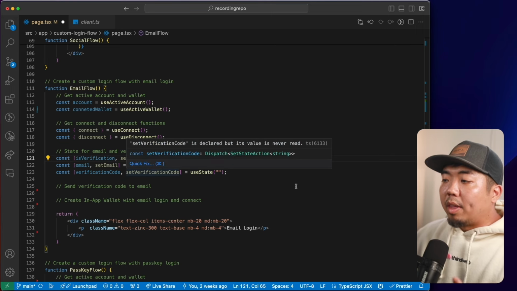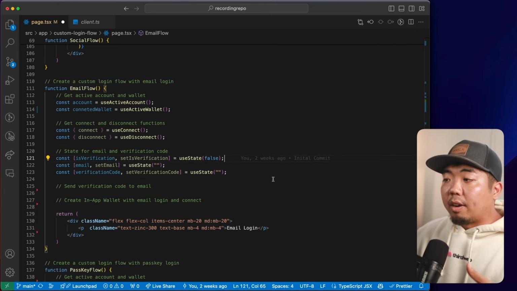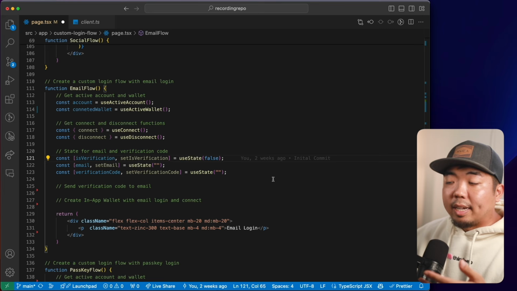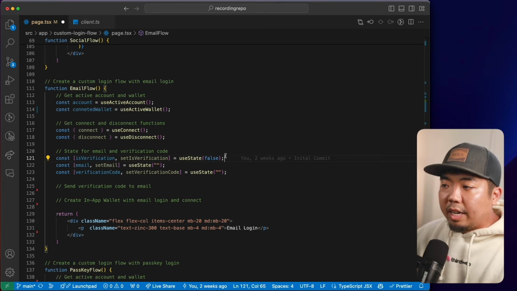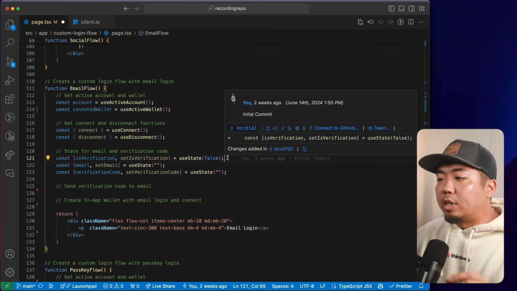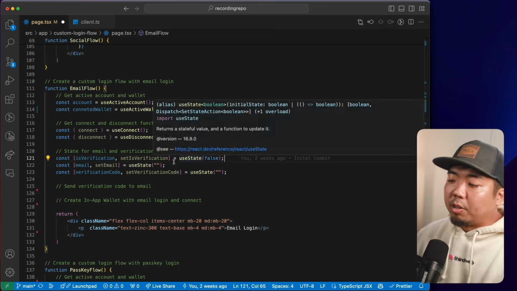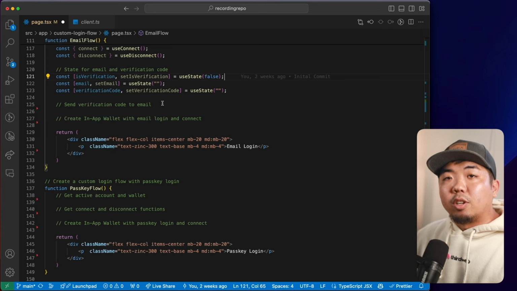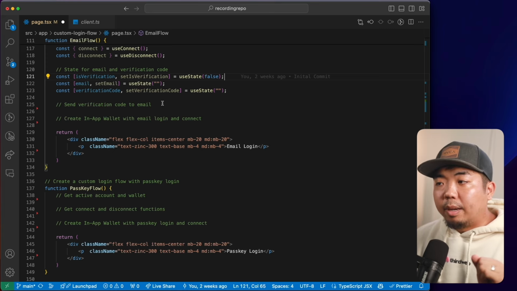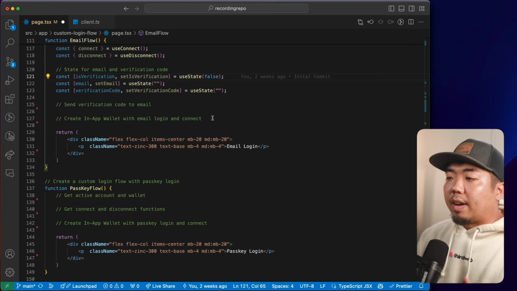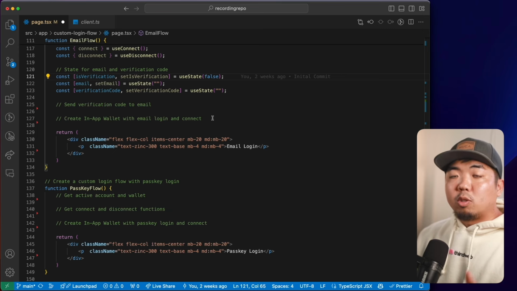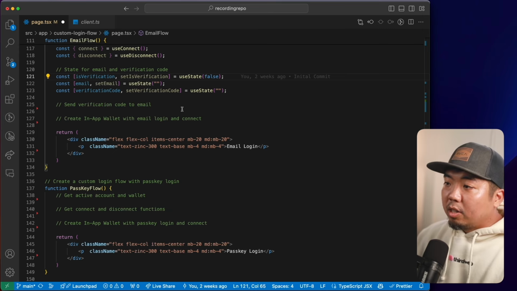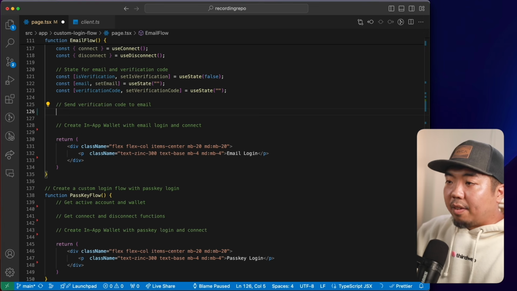And then we need to know whether or not a user needs to enter their email or if they need to verify their one-time password. So there's two input fields that they need to enter, and the isVerification here is just going to allow us to know which input field we need to show to our user. So there's two functions here that we need to create. We first need to create the function to send the verification code to our user's email that they input. And then once they verify and get that verification code, we then need to connect that in-app wallet to our application. So the first one, again, is to send that verification code.